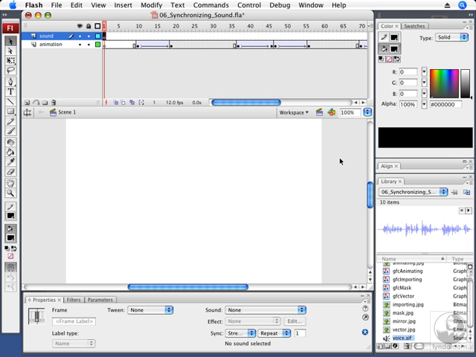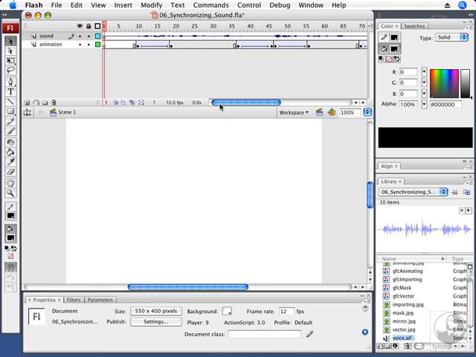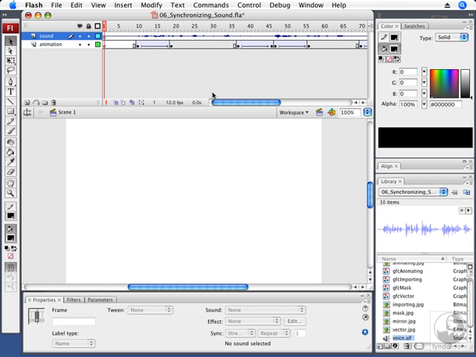Select the first keyframe of the sound layer and click and drag voice.aif from the library onto the stage. You may notice that the animation on the timeline is exactly the same length as the sound. This is because I already set this up. What we're going to talk about in this movie is how you can sync animation and sound and how to modify an animation to match a sound.